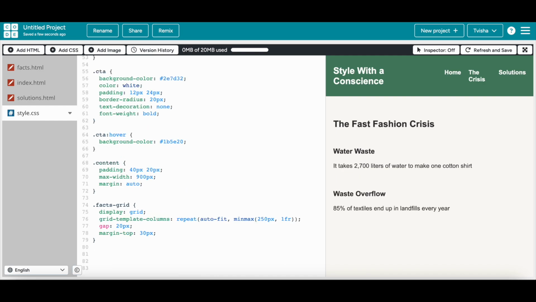This rule styles the cards in the crisis section. The display grid line causes the cards to transform into a grid system so that we can easily position and size each card. This line makes it so that the browser will place as many cards as can fit next to each other on the screen. Each card will be 250 pixels wide and will stretch to fit the available space evenly. That means if only one card fits on the page, it will stretch to fill the space. We'll add 20 pixels of gap between the 2 cards. Let's also add 30 pixels of margin or space above the grid. This way the cards are more separated from the section title.